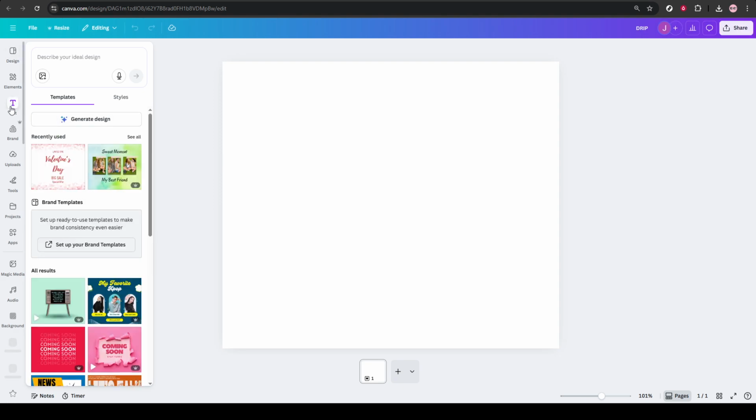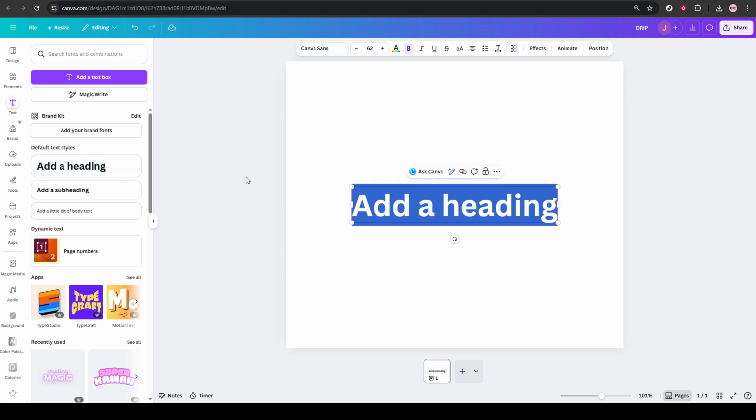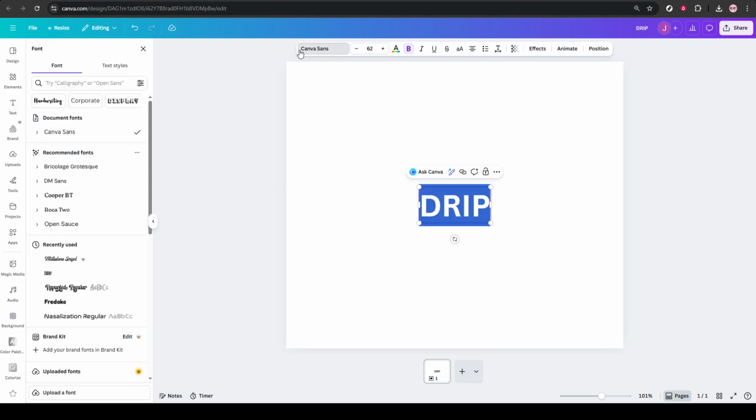Next, click the text option on the left sidebar, then select Add a heading. Type the word or phrase you want to turn into dripping text. Short, bold words tend to pop the most, but this works with longer phrases too.